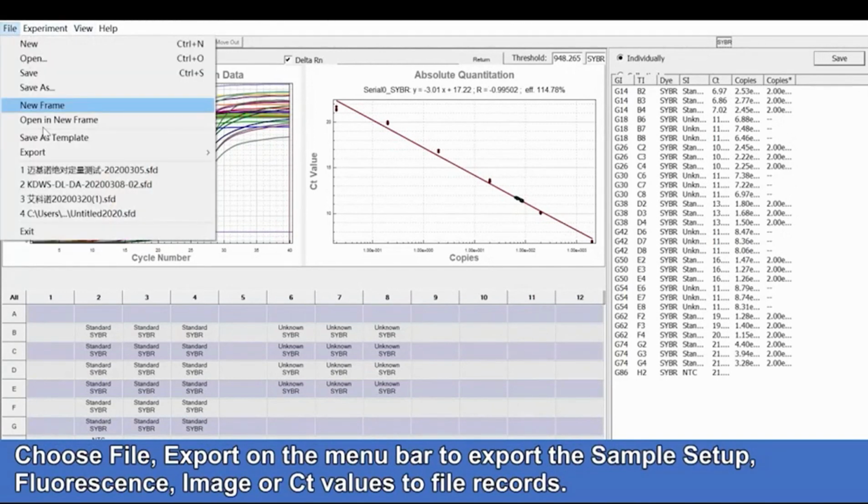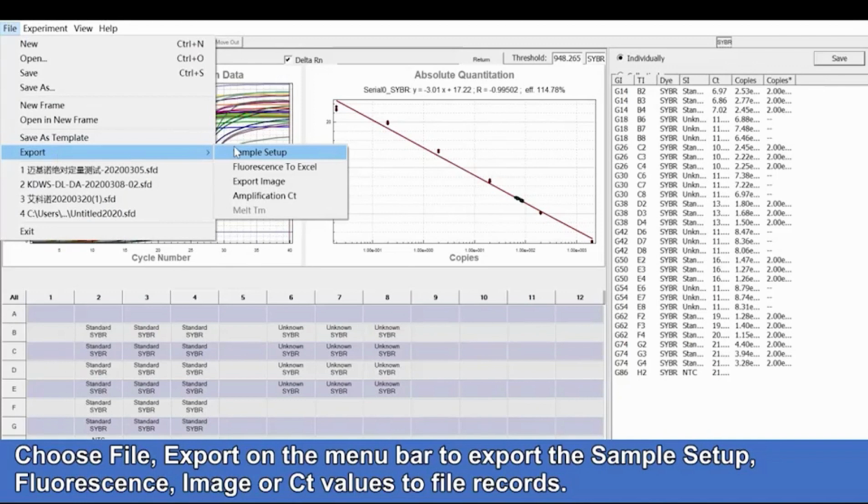Choose File, Export on the menu bar to export the sample setup, fluorescence, image or CT values to file records.